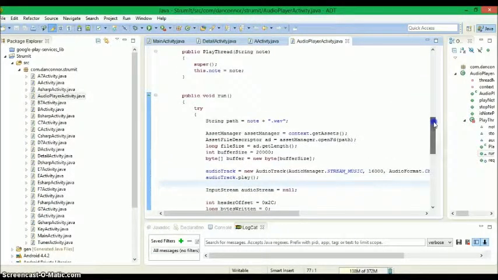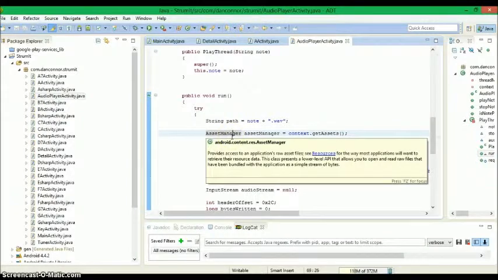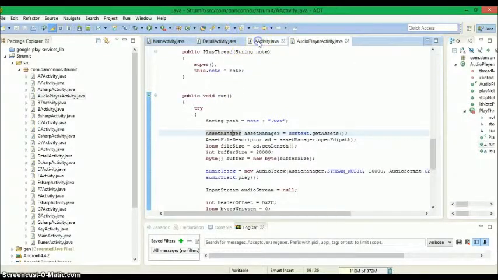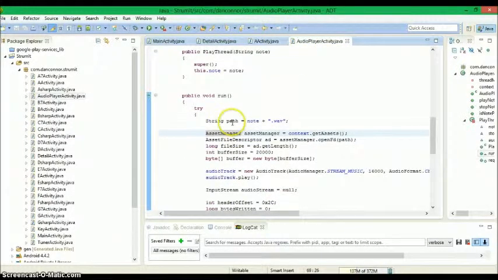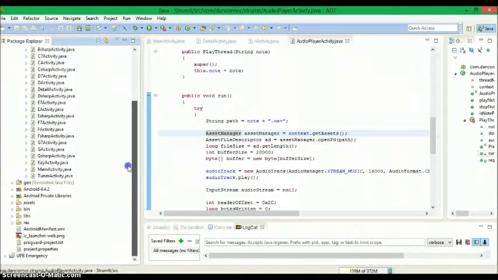Go back at the top. Right here, you'll see string path equals note plus dot wave. Audio player will only recognize wave files, so I had to record all of my files as wave files. And instead of typing dot wave for each one in the chord activity, I can just have note equals E. So the string path will be E plus dot wave. That way I don't have to type it over and over again. And that's basically how I got my strumming to work.